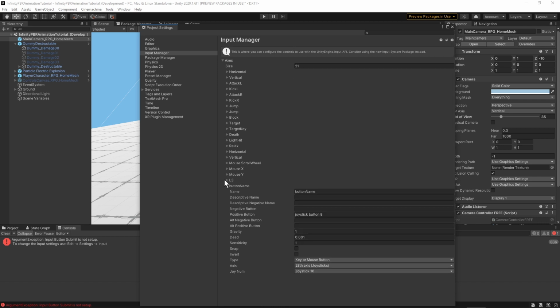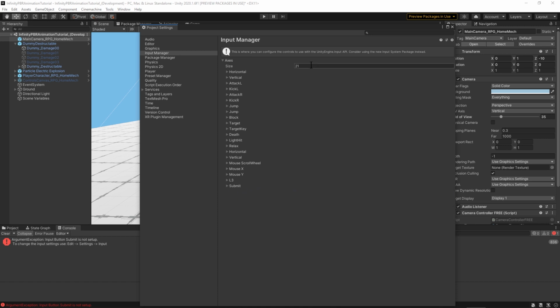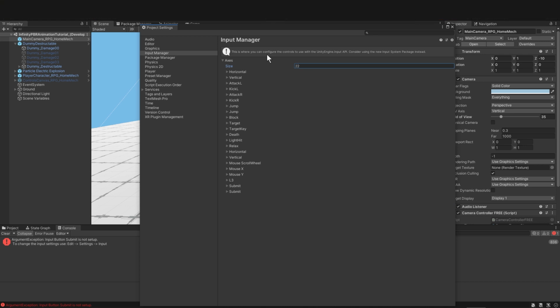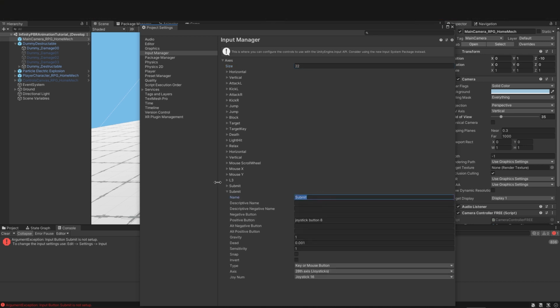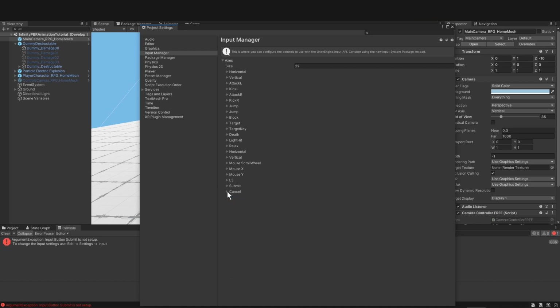I'll close up target key, and here I have one called button name because I was trying to fix it, but the actual fix is to have 2 additional buttons or axes, and one should be called submit, and then add one more. So make this be size 22, and this one should be called cancel. So these buttons aren't doing anything, but Unity is looking for them, and so we're going to include them in the input manager. All right, let's check that.